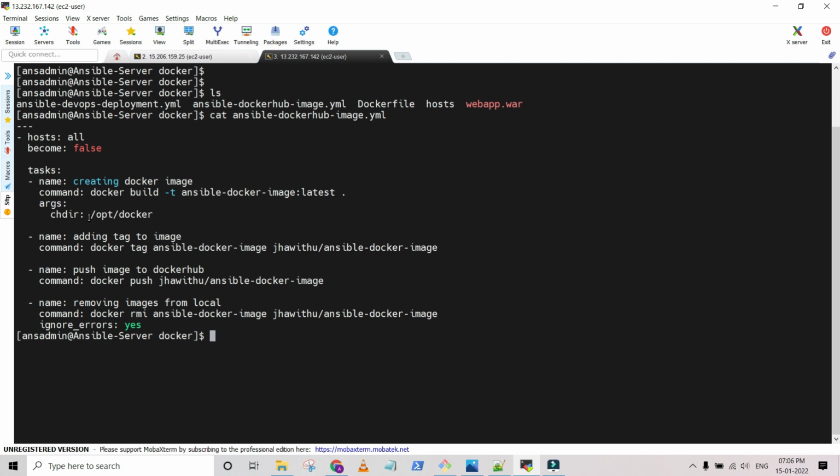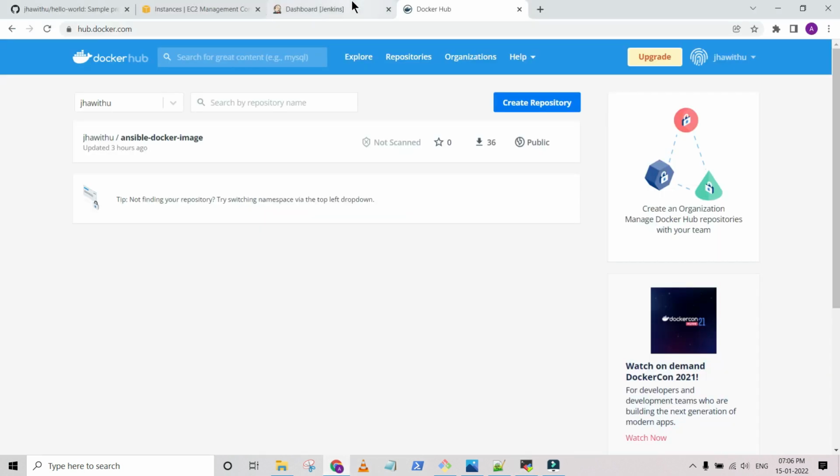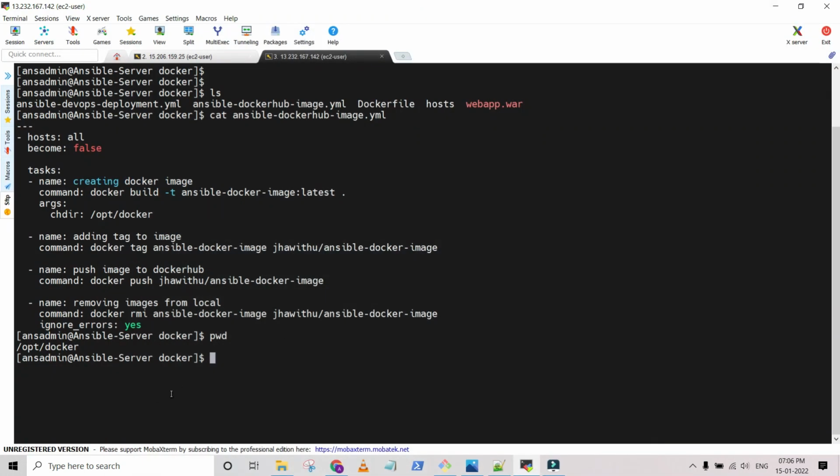First, it's going to a particular location. If you do pwd here, this is our present working directory, /opt/docker. So it's going to /opt/docker, where it's creating an image. After that, it's tagging that image with javithu, because this is our Docker Hub account. You can see that our javithu is here, and it is public, so we don't require any credentials to push that image to the Docker Hub. So it's tagging the image and then pushing it to the Docker Hub.